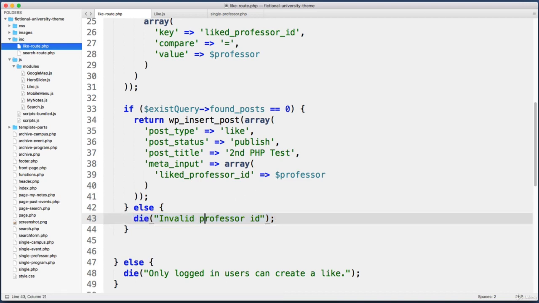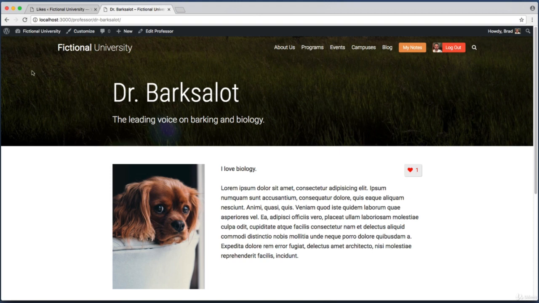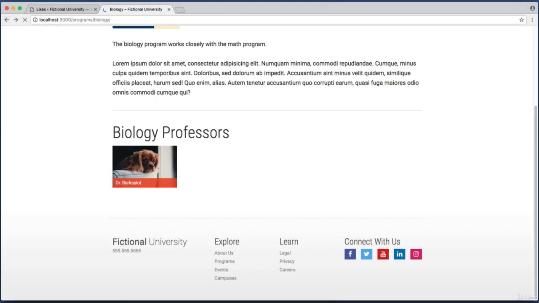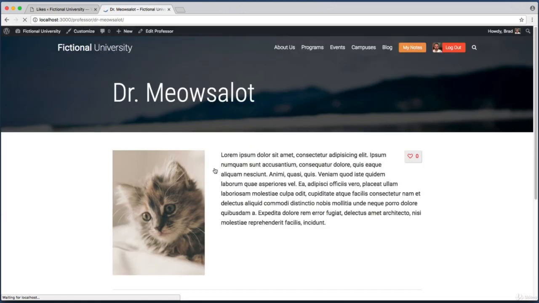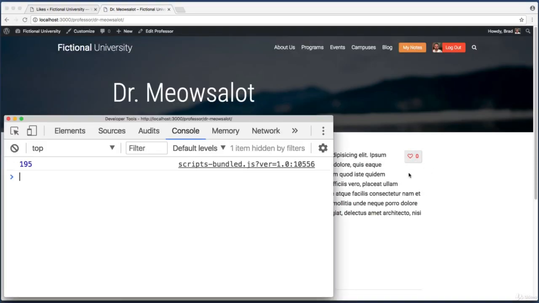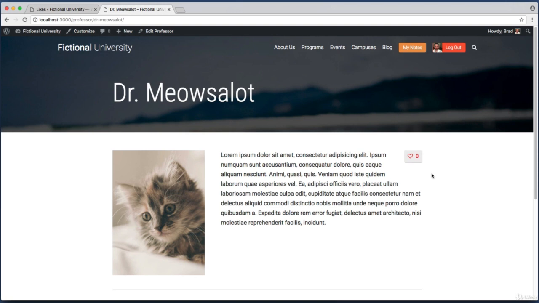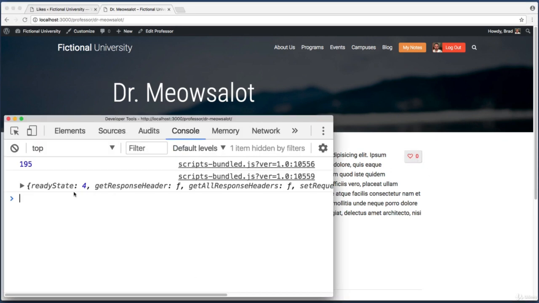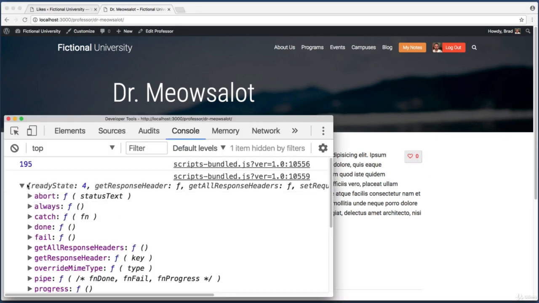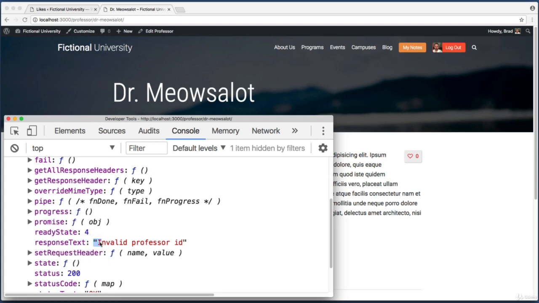So back on the front end, let me jump to a professor that I have not already liked with this user account. Okay, so if I try to like Dr. Meowsalot and check my console, cool. So my initial request is successful, but if I try to click the like box again, now in my console, I see this message. And if I expand it, the response is invalid professor ID. Perfect. So each user account can only like a professor once.